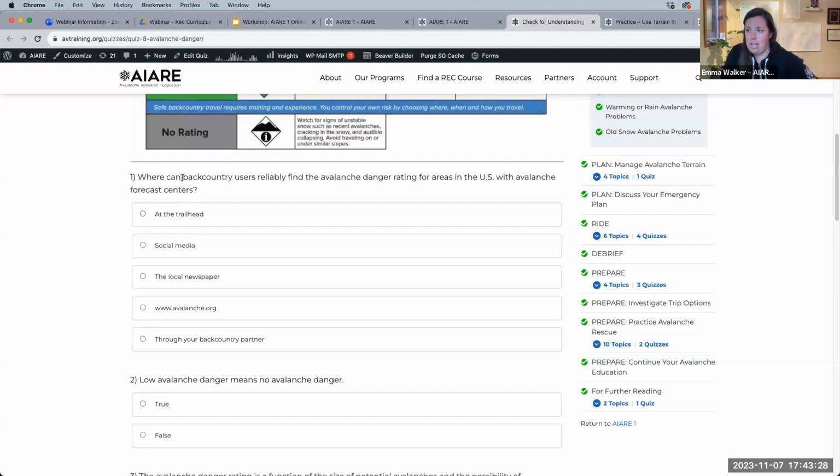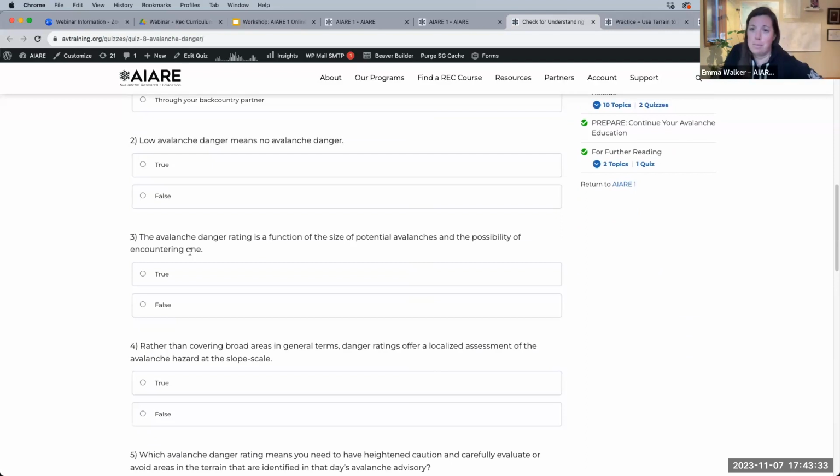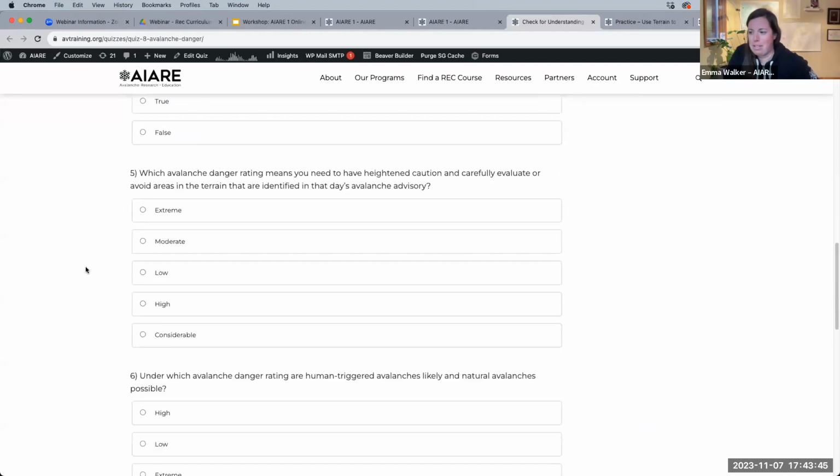This is the kind of thing where we've got some really straightforward questions and answers. Low avalanche danger means no avalanche danger. People can use context clues and probably know that that's going to be false, right? Even if they just skimmed the previous section.